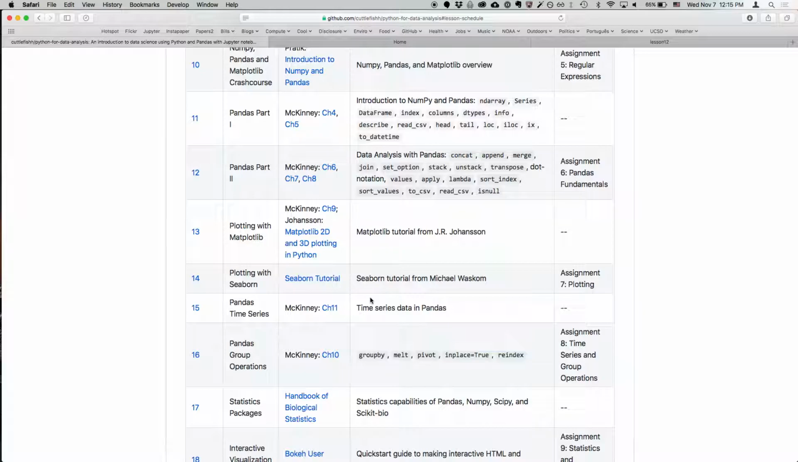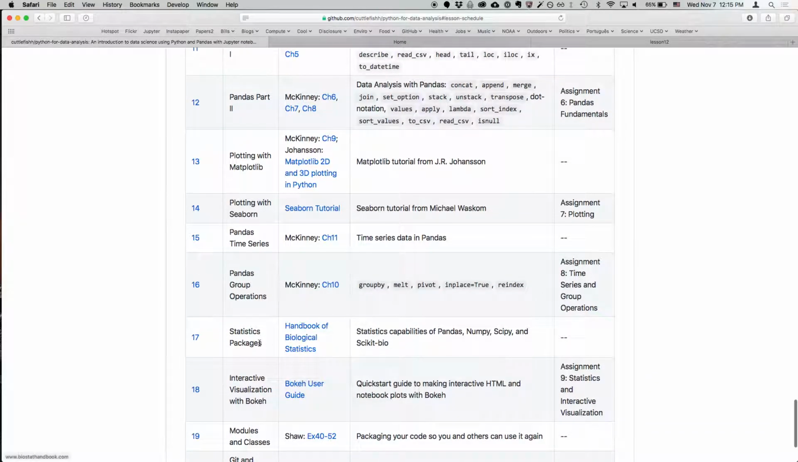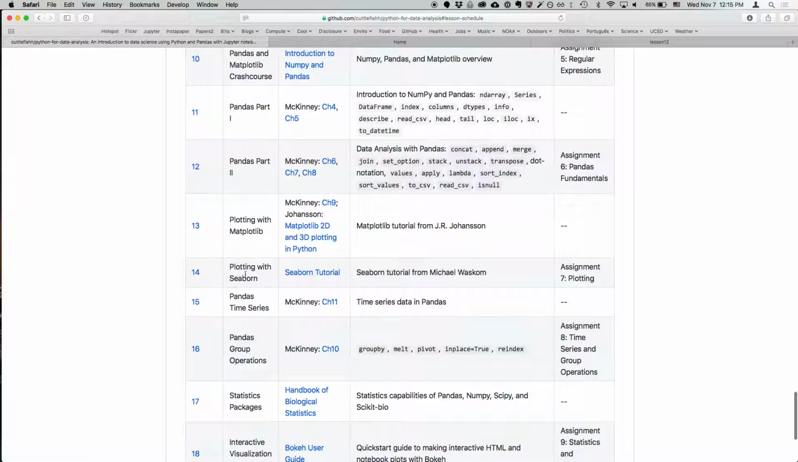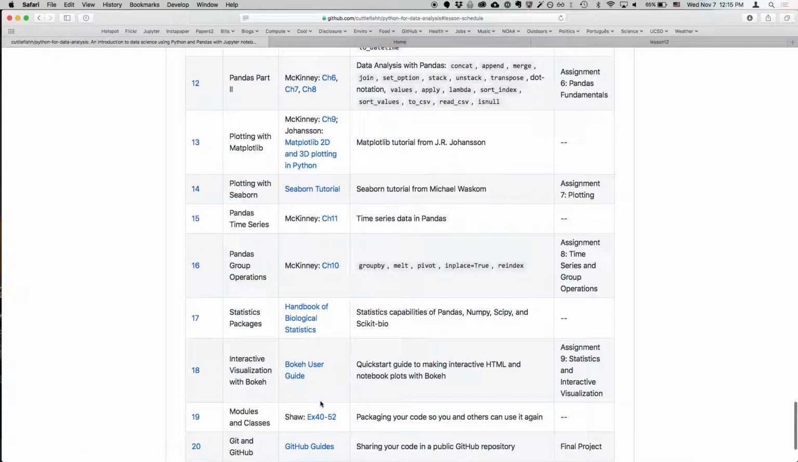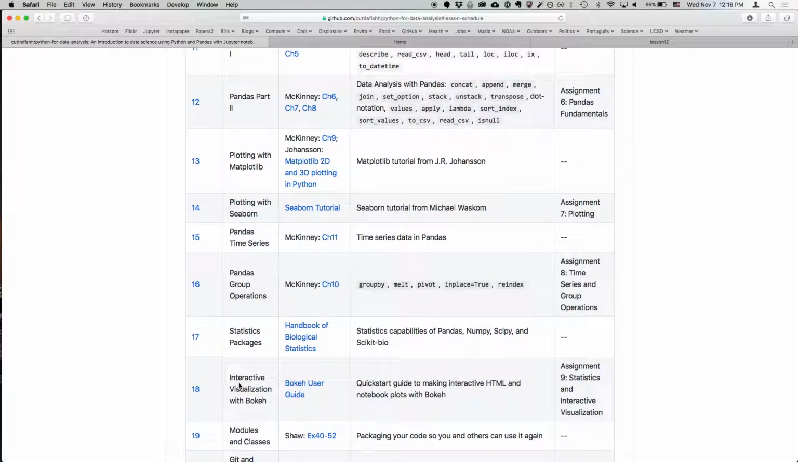We're going to use Matplotlib and Seaborn, and we're going to take the interactive visualization from lesson 18 and move it into lesson 14, which will allow us to spend more time on statistics and machine learning in lesson 18. So lesson 18 is not going to be interactive visualization anymore. It's going to be machine learning and some various Python statistics things that we want to do. So that's where we're at. Any questions? Great.